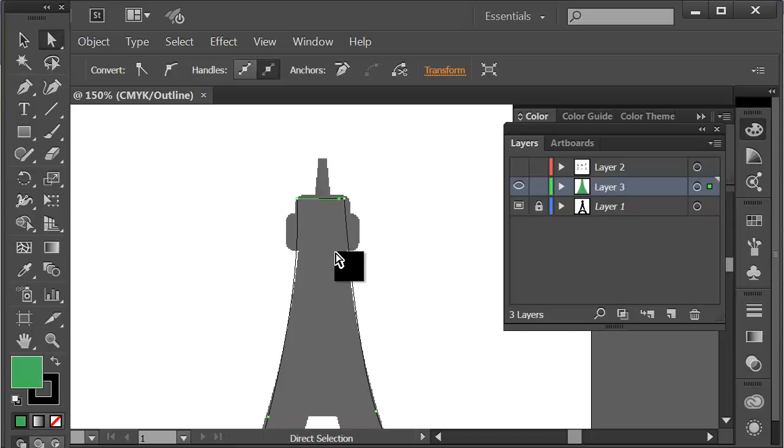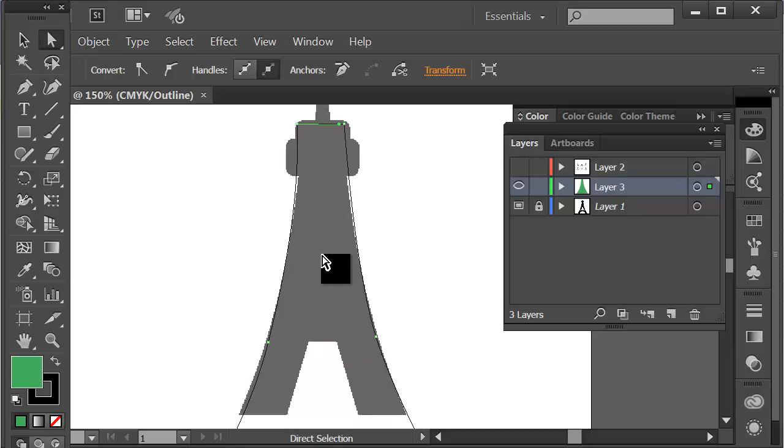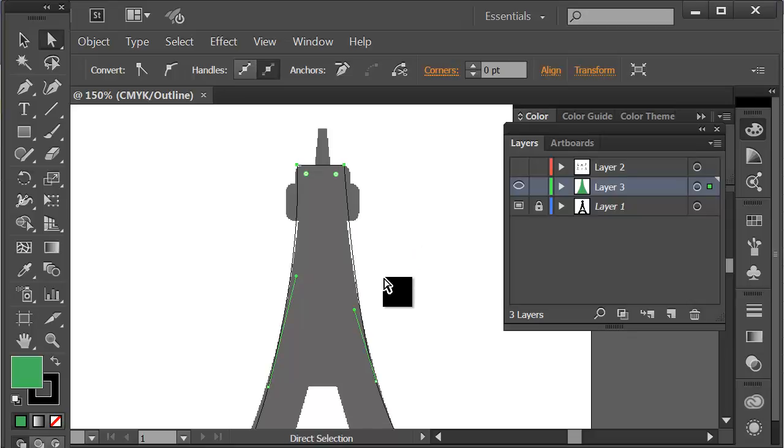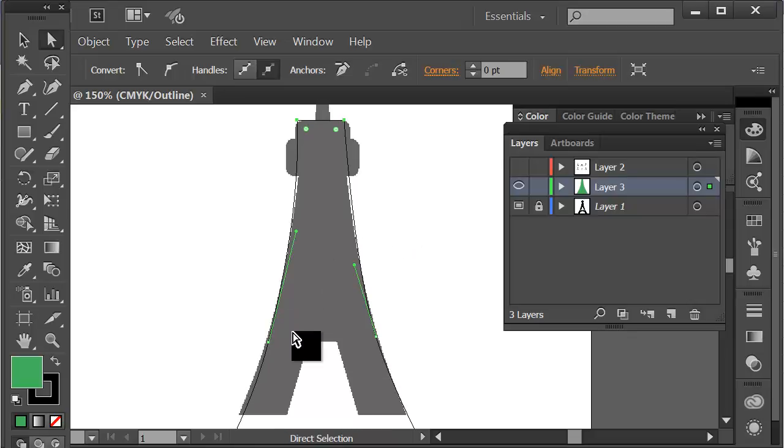They have to be selected. In order to select these, I want to use my direct selection tool to create a marquee around these. So now only these two are selected, and I can tell they're selected because they're highlighted. Then what I could do is use my up arrow key to move them up a little bit. Okay? I'm using my up arrow key on my keyboard.